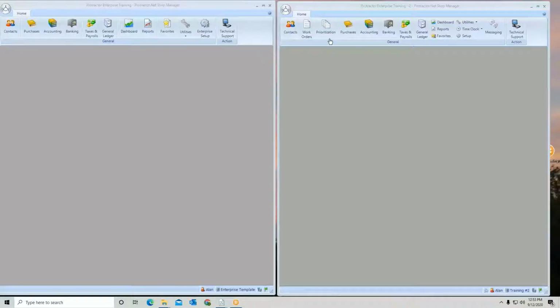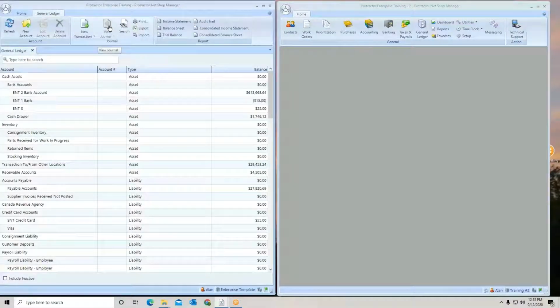In this session, we want to show you how transaction to/from other locations works. On my left side, I have my enterprise. On my right side, I have location number 2. Let's go to general ledger real quick. Every location and the enterprise is going to have this one journal called transaction to from other locations.